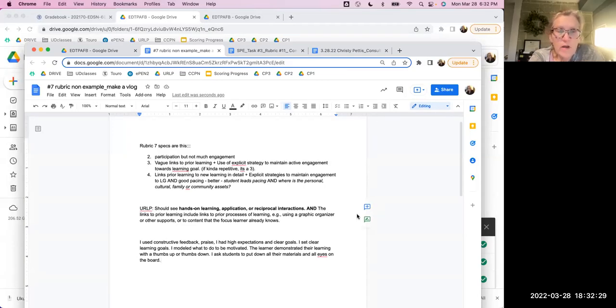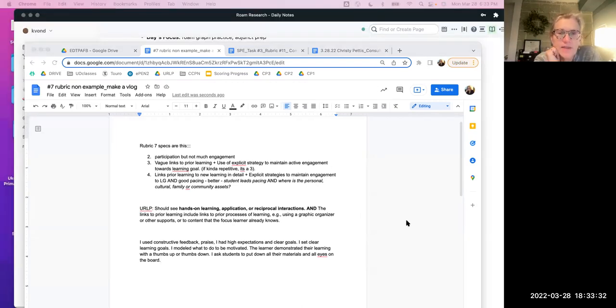I want to talk a little bit about Rubric 7, and this is a question on task 2. It's question 4 on task 2, making it Rubric 7, in case you're a little confused about all those numbers. I hope that links them together.